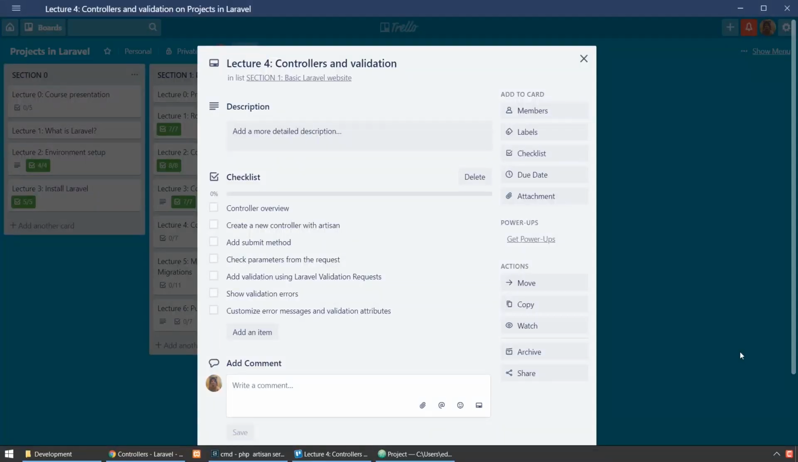In this video we're going to see how to create a new controller. We're going to add a submit method. We're going to check the parameters from the request in our controller, and finally we're going to add some validation to the form and show errors, and we're going to see how to customize the error messages and validation attributes.